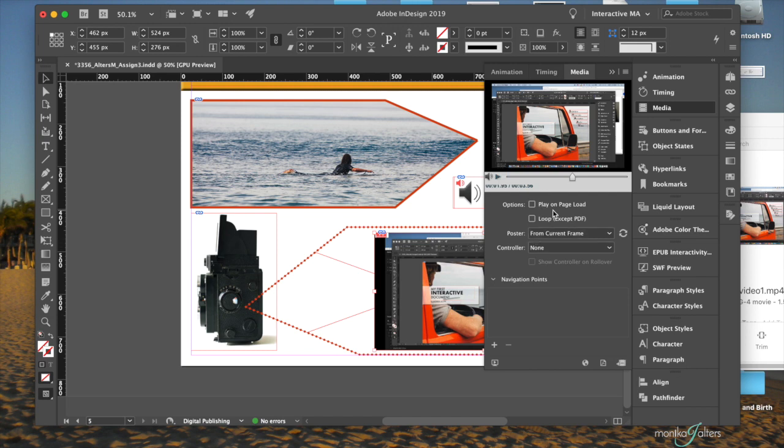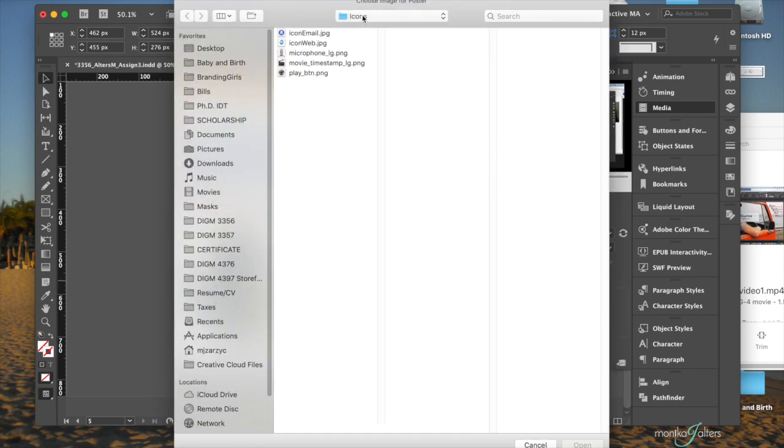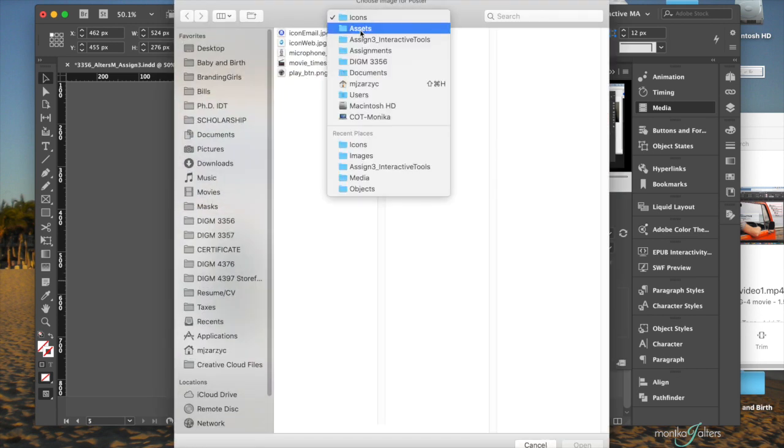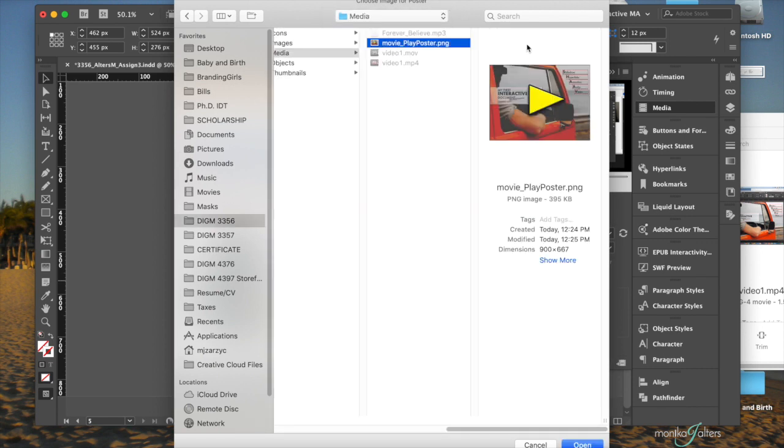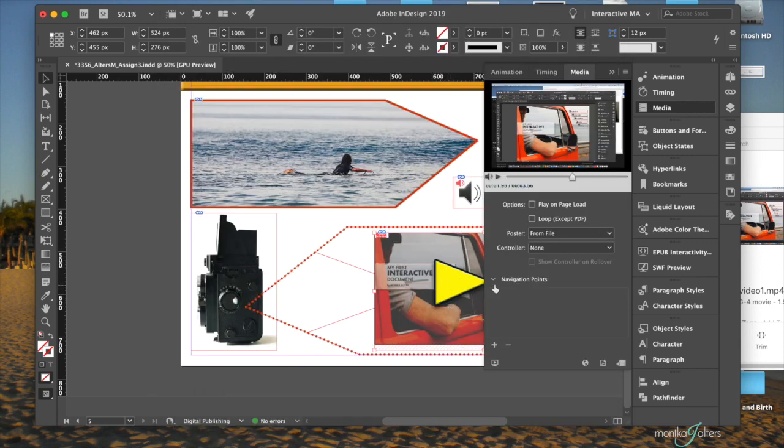So I do not want it to play on page load. Poster, we will choose an image. If you go back into assets, media, you should have a movie underscore play poster PNG. You do want to make sure it shows you can click on it, otherwise people will not know, they think it's an image.